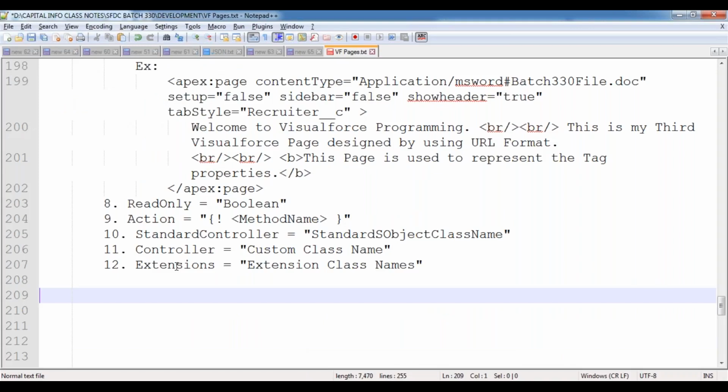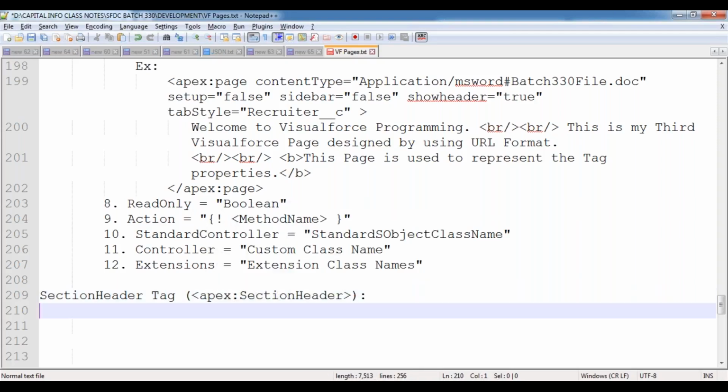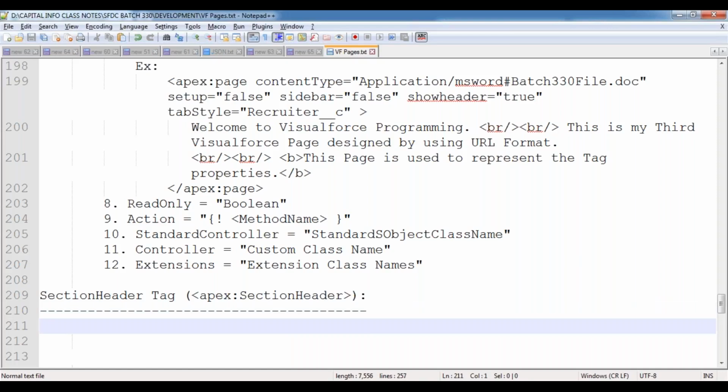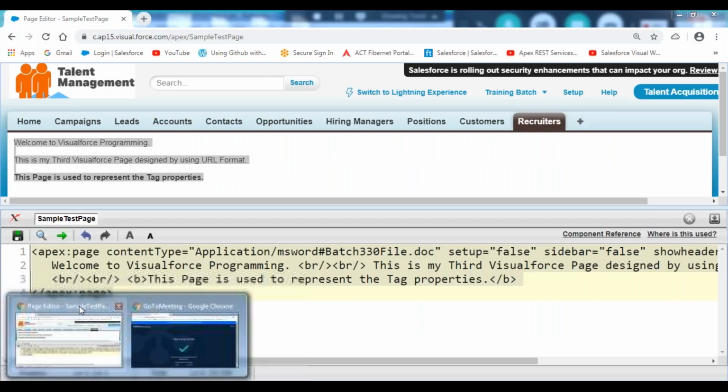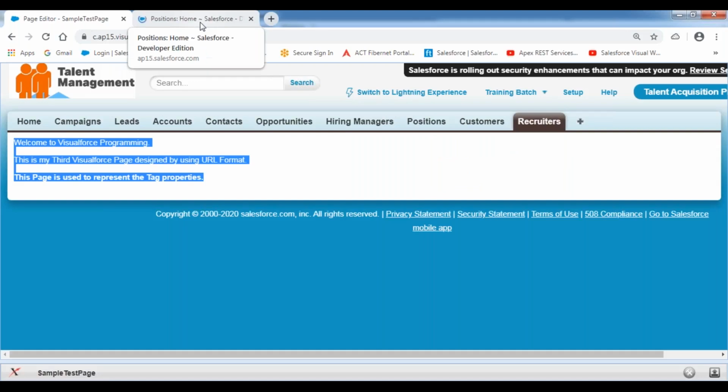The second one is the section header tag, apex:sectionHeader. So what is the use of the section header tag? The section header tag is basically used to represent the title and the subtitle information. I already told you that during the Visualforce pages concept, whenever you want to represent the title and the subtitle of your Visualforce page.